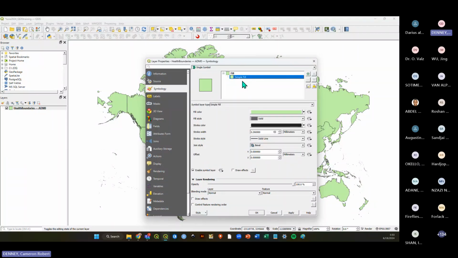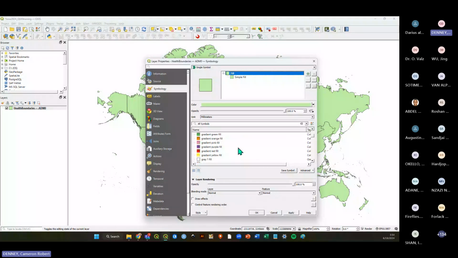So take a minute to play around, change the symbology of your layers. You can change the colors. There's also many suggested or default symbology styles here.